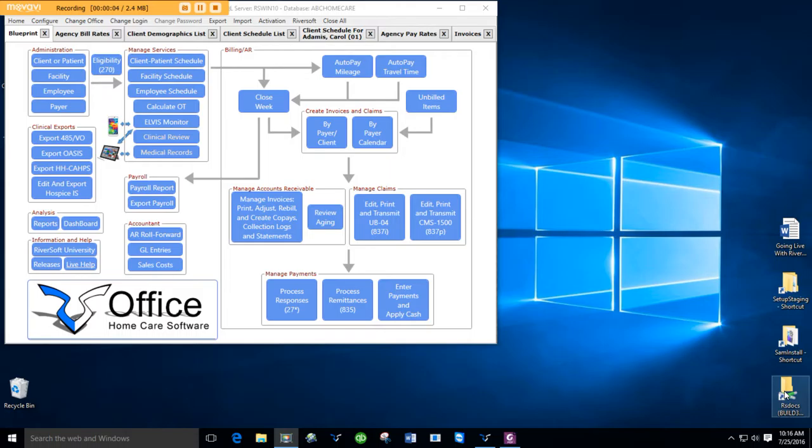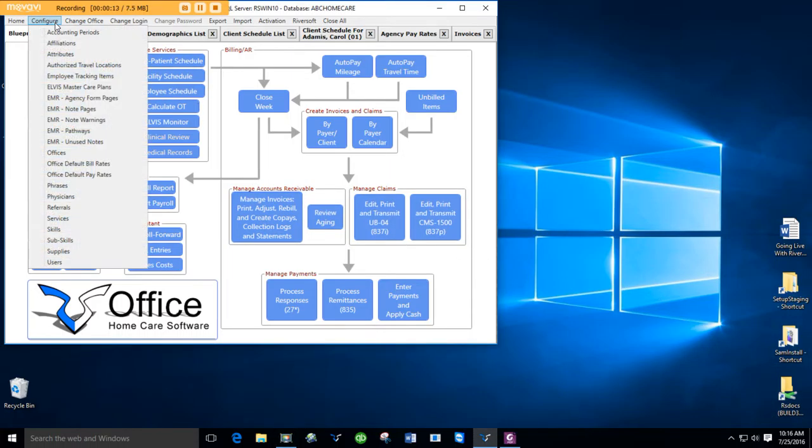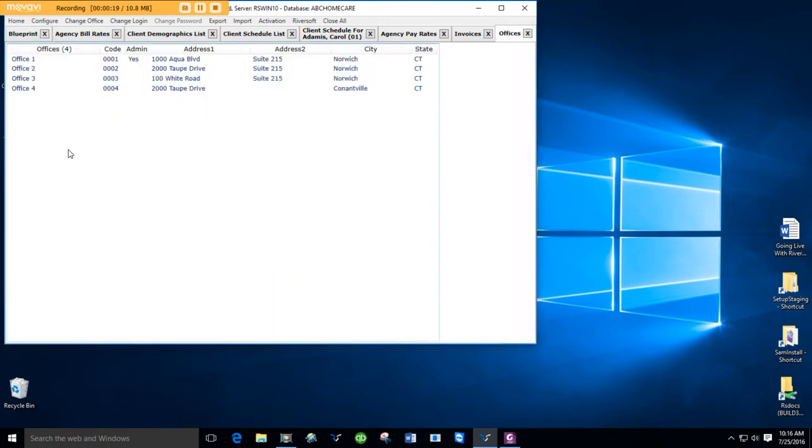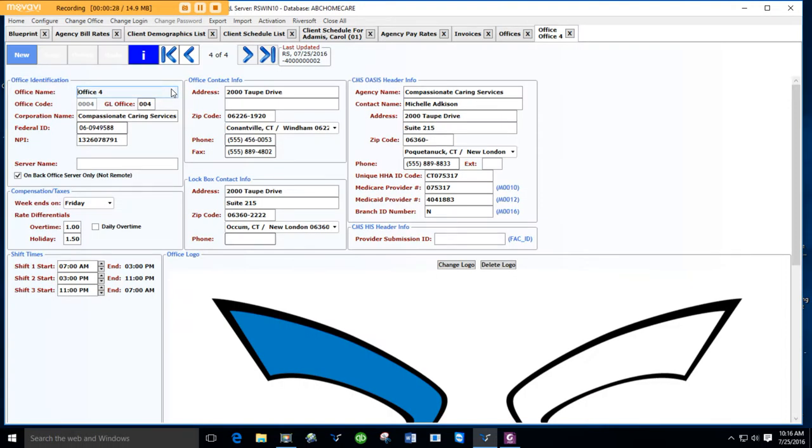This segment is Configuration of Riversoft Office, Part 3, Offices, Default Bill Rates, and Default Pay Rates. You'll find those on your Configuration menu right here: Offices, Office Default Bill Rates, Office Default Pay Rates. Offices. Here's a list of the offices in this database. An office is a corporate location that serves a collection of patients, clients, or facilities with the pool of caregivers.